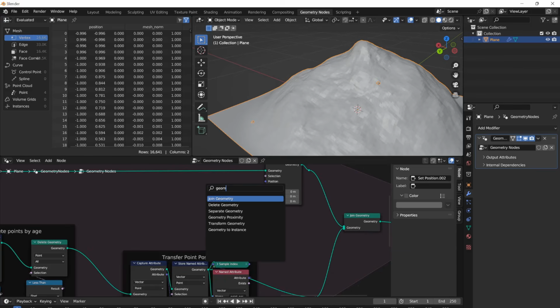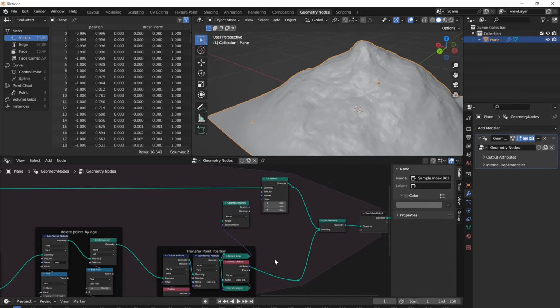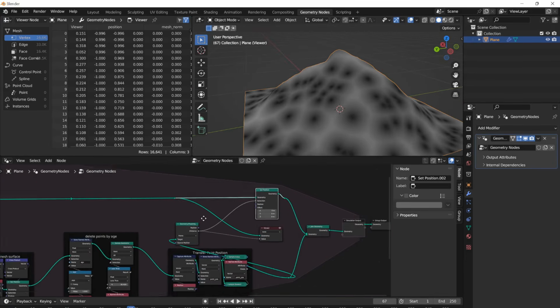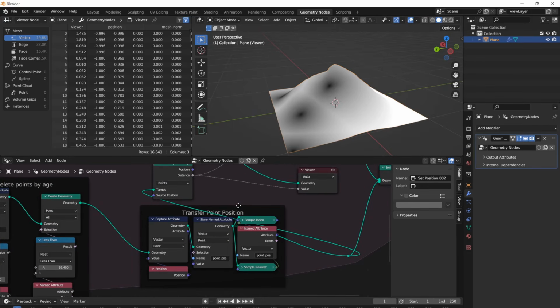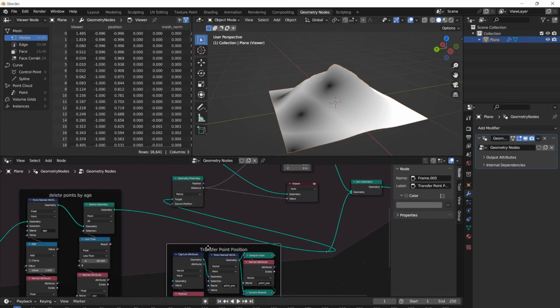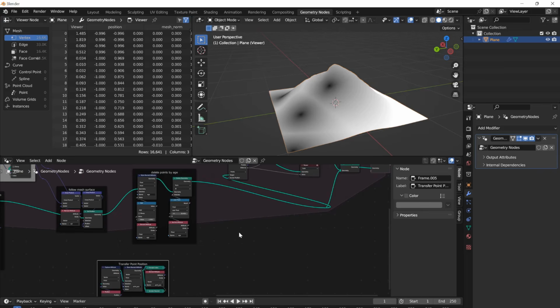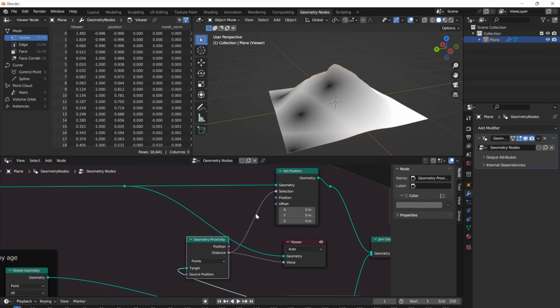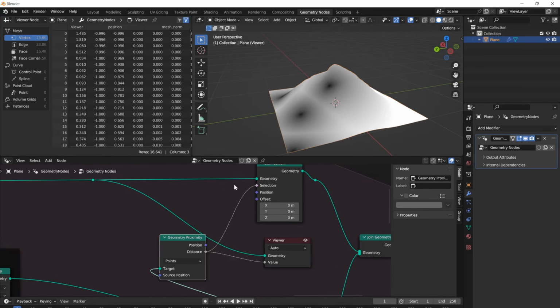Is do a geometry proximity, and the source position can be what we just made here, and target would be the points. And if I plug this, oh, the distance, I think. Okay, I think we'll just leave this for now because I don't actually seem to need it that badly. Which here, and just disconnect this, just leave it out for now. So we have geometry proximity. I guess that does the hard work for us in a way.